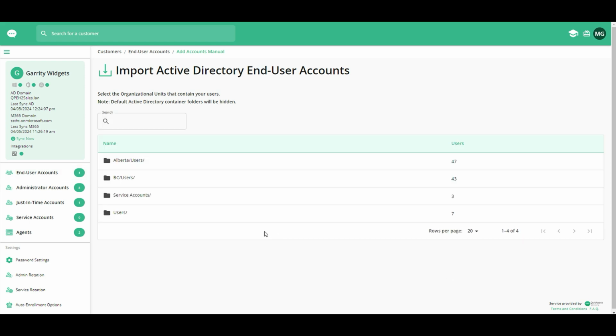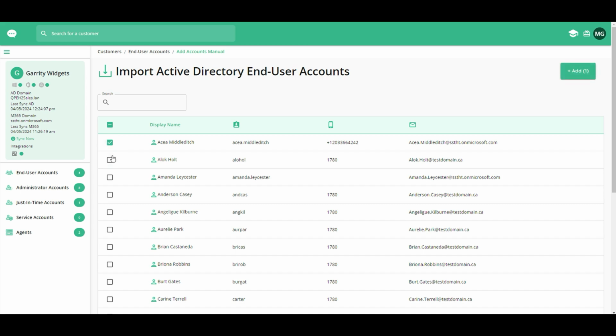Again, we're given a list of all of the organizational units on the domain controller. I'm going to browse to my organizational unit, and I'm going to select the user or users that I want. After I have the user selected, I'm going to click add.